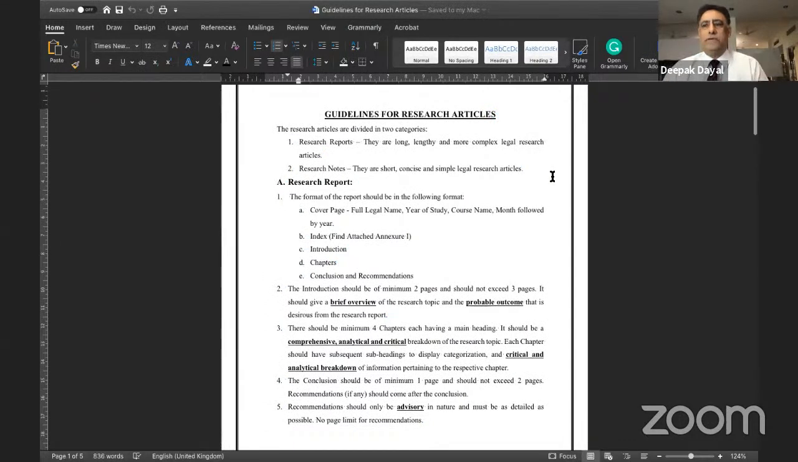And there are many students for whom maybe it is their first attempt to make a legal research report, because somebody is in the first year, somebody is in the fifth year. We have somebody who's also done their LLM, and there are practicing lawyers also within this group.